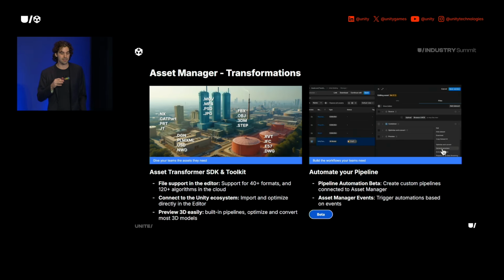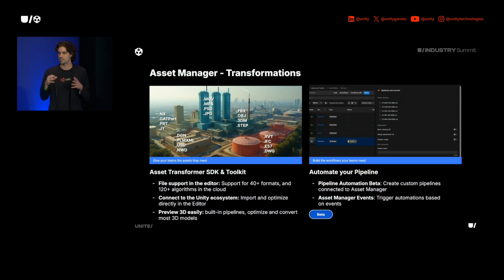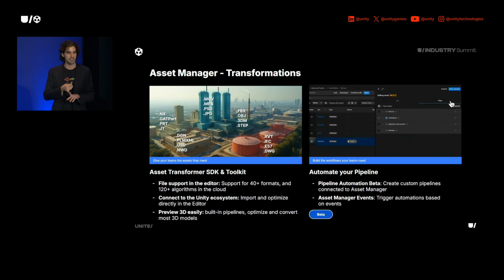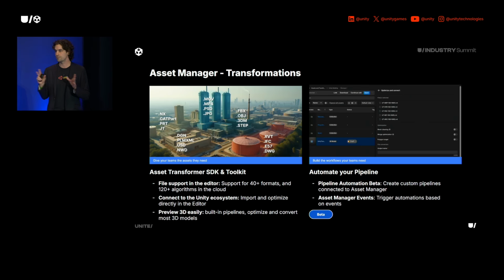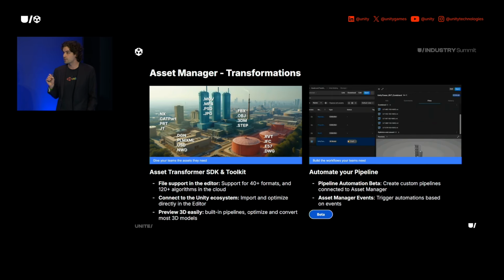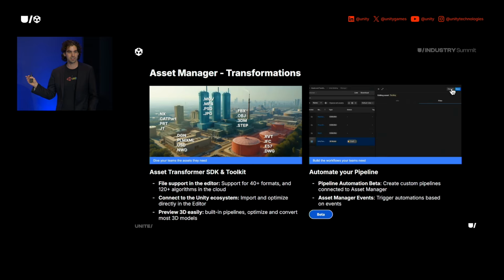This is really the thing that powers all the optimizations and all the transformations in Asset Manager. This year, we've released the Asset Transformer SDK. It's a standalone library. It has C++, C#, Python bindings, so you can create your own pipelines and deploy them anywhere you want. And because it's a standalone library, you're free to put it anywhere, including on-prem. Now, for example, the SDK is what powers the optimize and convert feature in Asset Manager, which lets you convert from and to any file format.